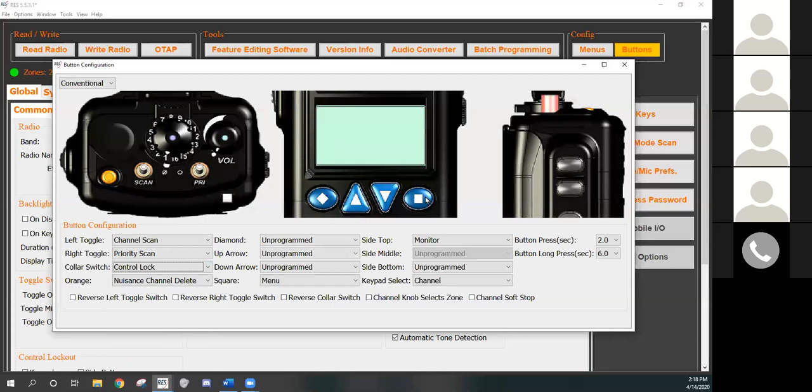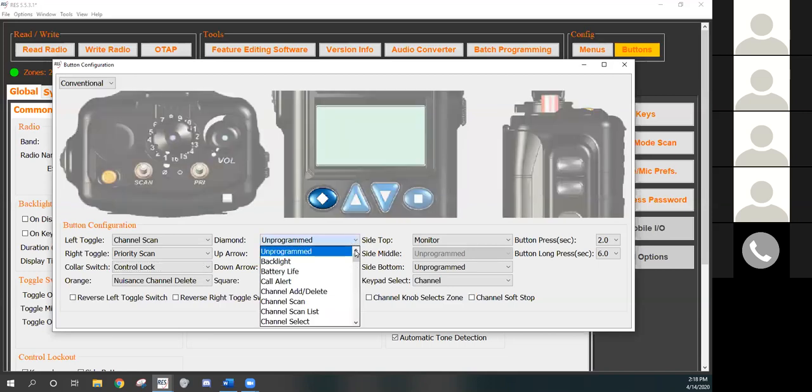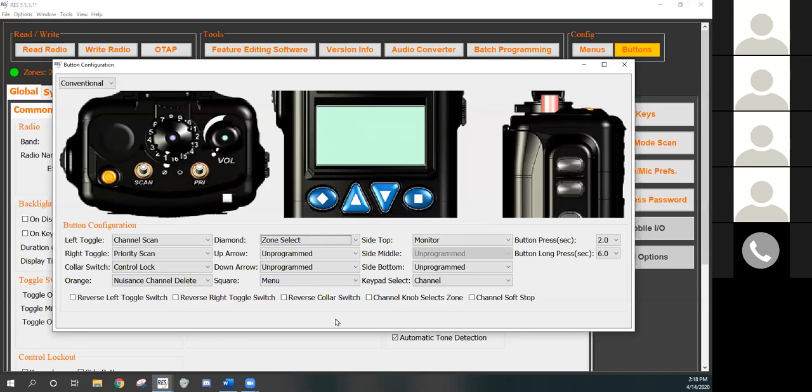The first one that I always make sure is programmed is the menu button, because remember, we just spent that time picking all those different feature sets we wanted in our menu. And if we don't have a menu button, then there's no way for the user to ever access that menu we made for them. And then the second thing that I always make sure I add is zone select. And I make sure that I add zone select because we have multiple zones, and without it, the user won't be able to select those other zones we've given them.